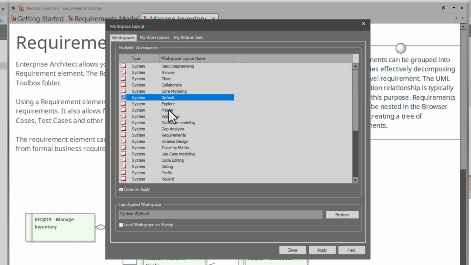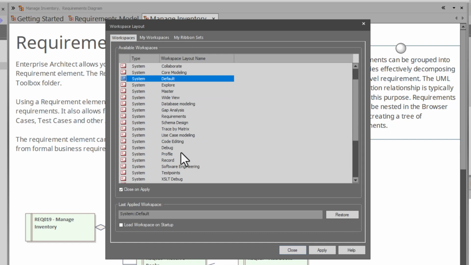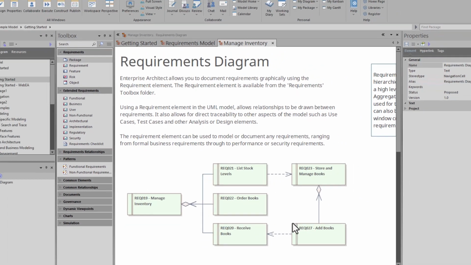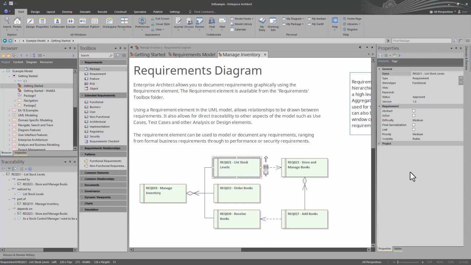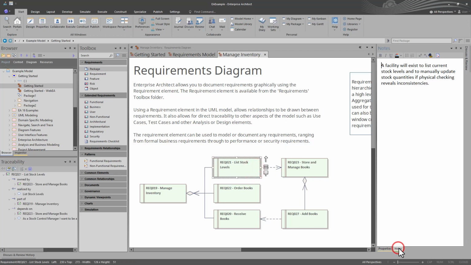Look through these, play around with them. So we may be interested in requirements or software engineering. So let's go to requirements and we're going to hit apply. And what it's going to do is bring up a workspace layout that Sparx gives you, and that's browsers on the left, traceability in the lower left. You have toolbox right here. You have your work area, right? And then you have properties on the right side with notes.